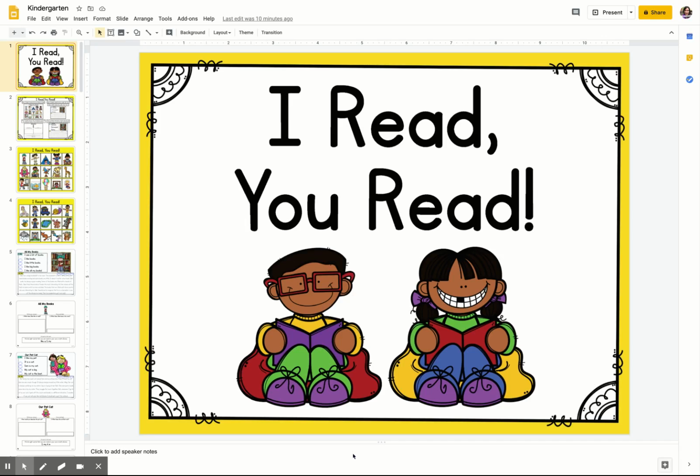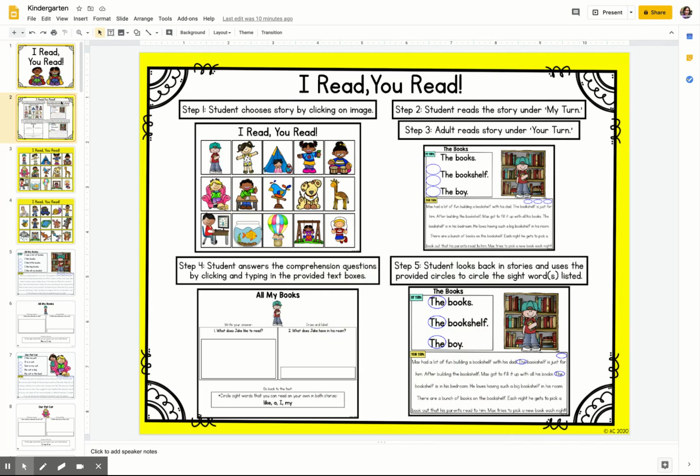Hi, here's a peek at my digital I read you read passages. So what you're going to see at each level, there's earliest readers through third grade, is a cover page, a directions page so that parents can refer to this as well as any other adult who may be using this, including yourself or another teacher.